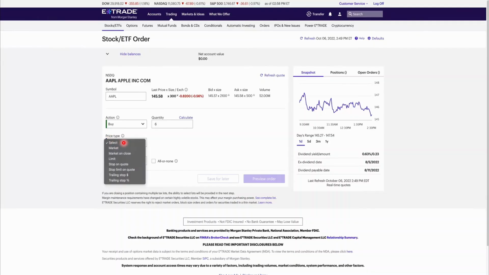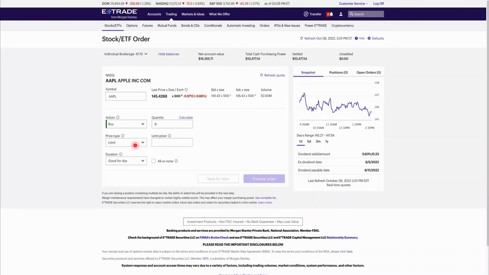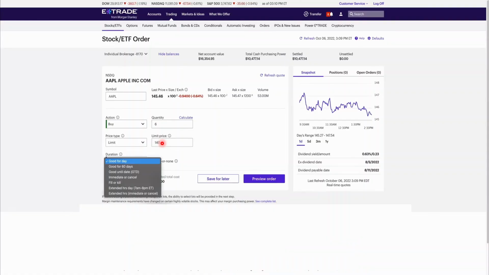And then you choose your price type. So it can be market on close, limit. We'll do market, or let's do limit. And if you're doing limit, you need a limit price. So you enter that right there.